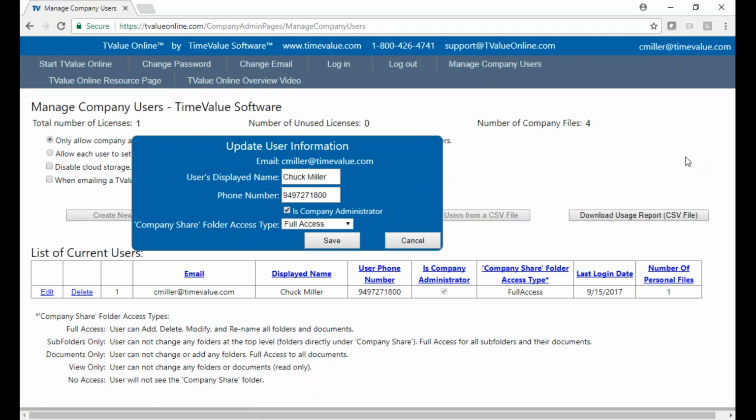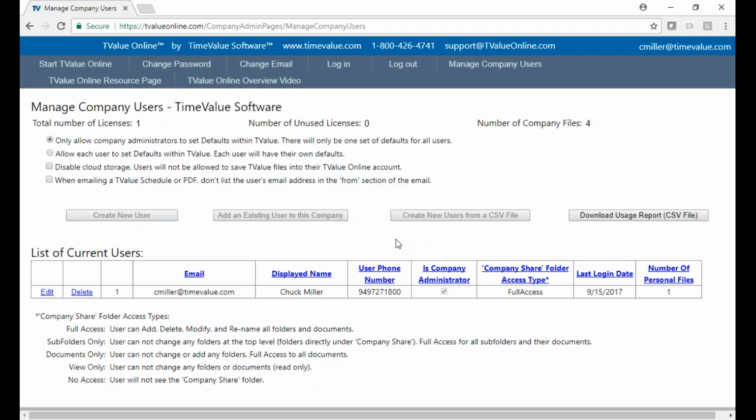Also down in the list of current user information, we'll also see the usage report that we can download and also the last login date. These are both useful items in that they let you gauge the usage of the product and find out which users perhaps have not yet logged in, that you can notify that they have the ability to use TValue Online.